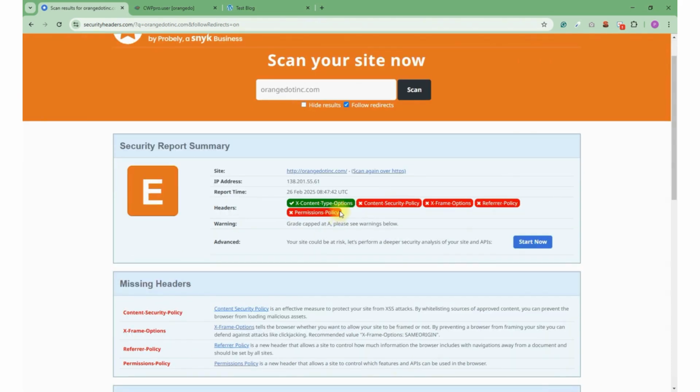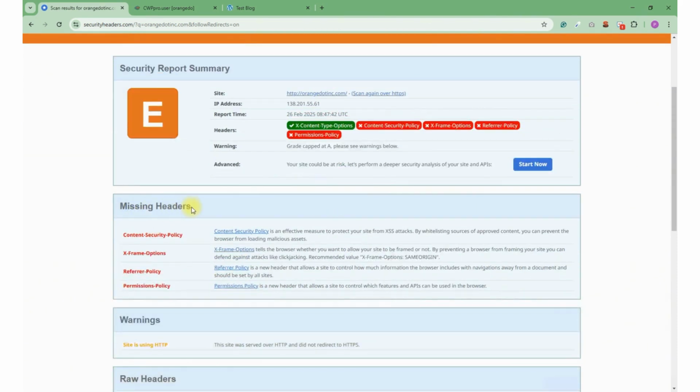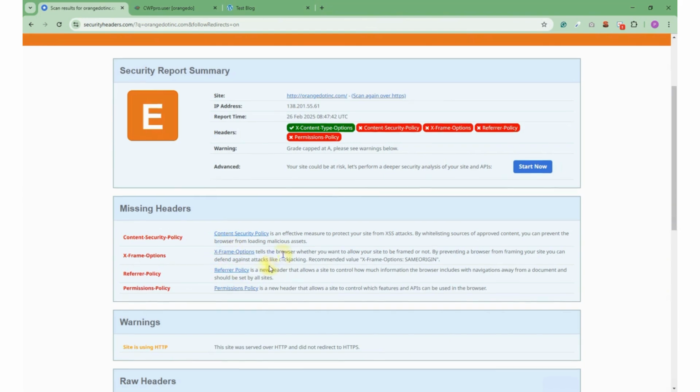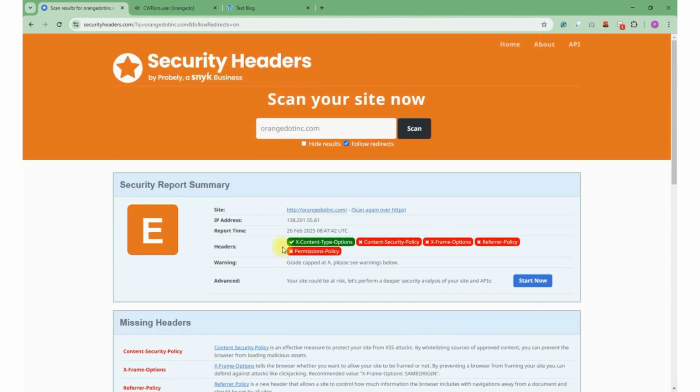So this is it. The website is not secure. As you can see, we don't have the content security policy, the X-Frame-Options, the referrer policy, the permissions policy. So to know more about this, you can see missing headers. So your website is not secure. You can just go through it. Now, how do we then secure this website? How do we make it very secured?